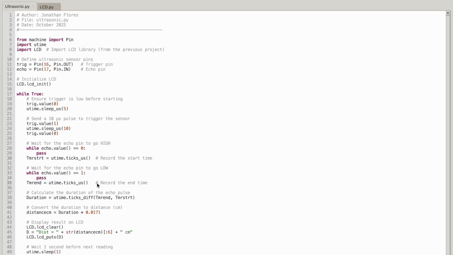Next, the code calculates the time difference between the start and the end using utime ticks_diff, and this gives the total travel time of the sound wave. The distance is then calculated with the formula distance equals duration times 0.0171, and here 0.0171 is derived from the speed of sound, adjusted to centimeters and divided by 2 since the signal travels to the object and back.